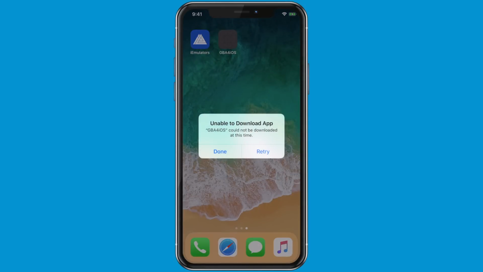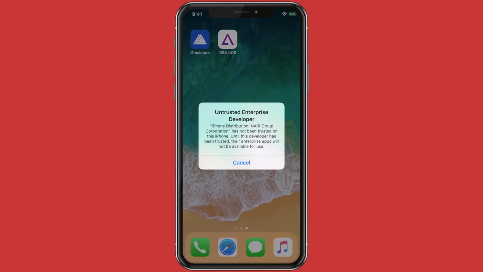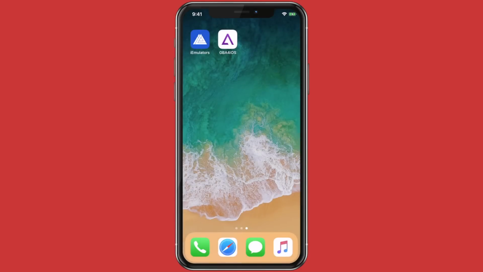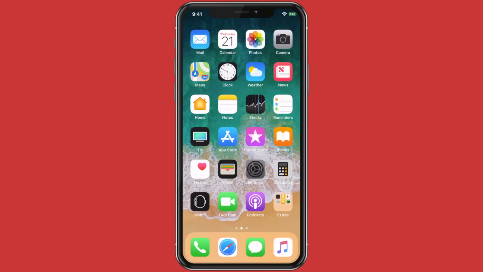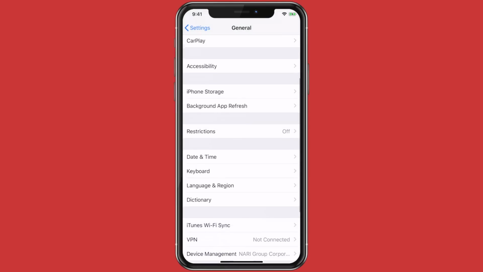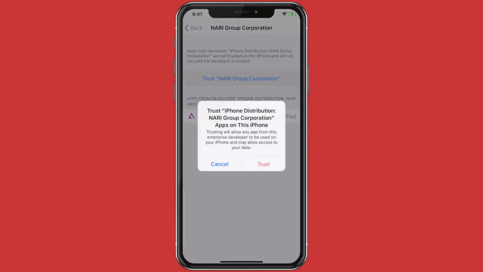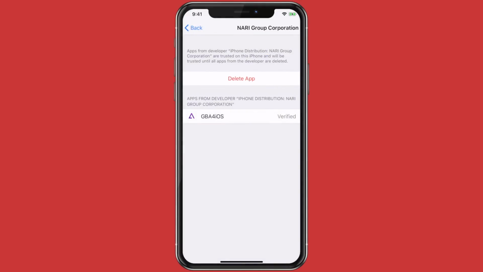But if you get the pop-up unable to download app, don't worry, that is completely normal, and to get around that, try downloading GBA4iOS again in a couple of days and hopefully it will install for you. Once you have GBA4iOS installed and you try to open it, it'll say Untrusted Enterprise Developer. And to get around that, head to your settings, click on General, scroll down to Device Management or Profiles and Device Management, click on the Enterprise Certificate for GBA4iOS and trust it.